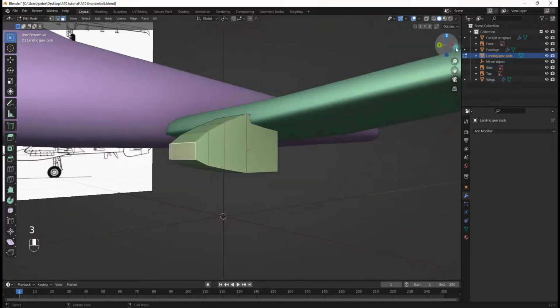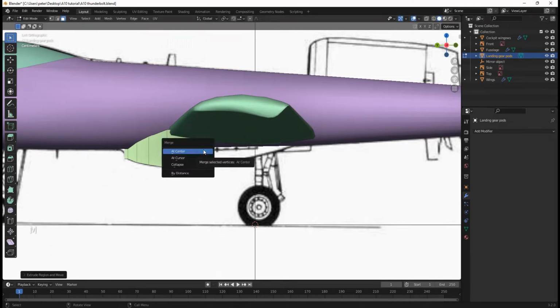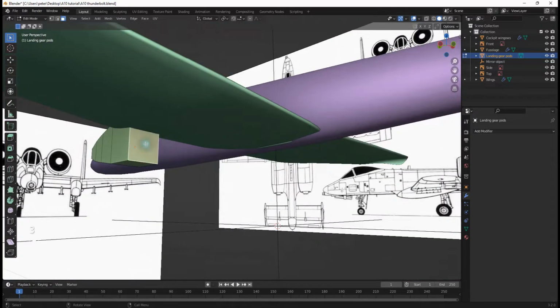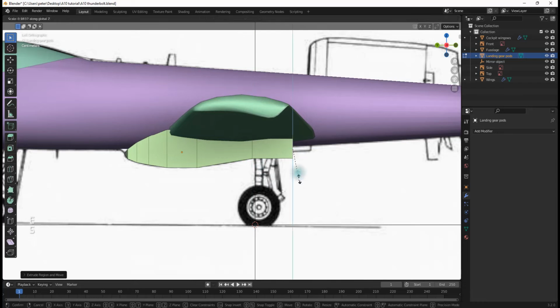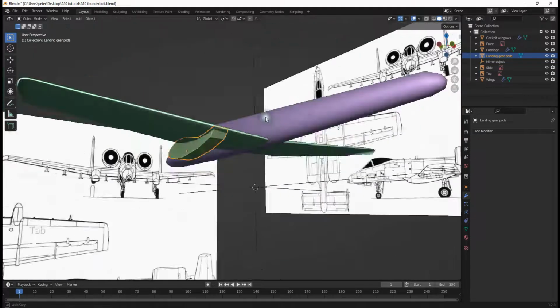Okay, and then for this last one, I'll hit M, and at center to merge it. Then I'm going to select this back face right here, and I'm going to hit E, and then S, Z, and scale it down. Then I'm going to hit E, then S, Z, and scale it down to right here, then G, Z, and move it up. Then like this. Very simple. And now it is like that.